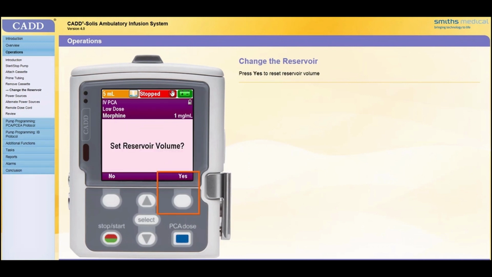The screen will display prompts to perform various tasks. First, it prompts to reset the reservoir volume. In this case, the reservoir has been changed, so press Yes. Confirm the reservoir volume reset by pressing Yes. If the pump prompts for a security code, enter the security code as outlined in the overview module of this training.